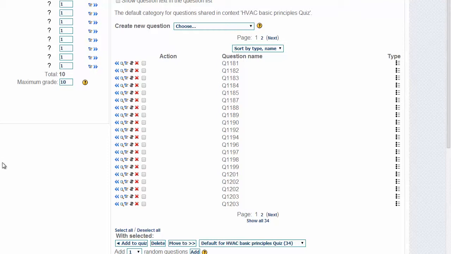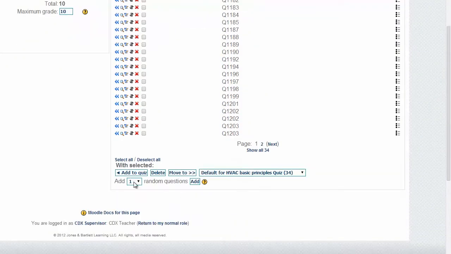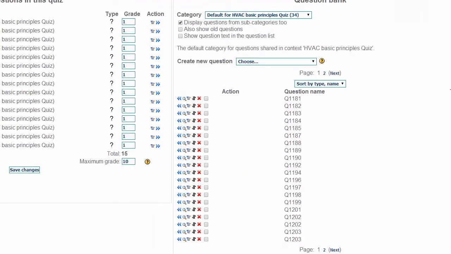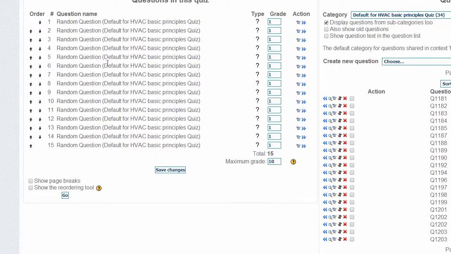The quickest way is to come down to the bottom of the question bank section, and we can select to add a certain number of random questions. So if we want to change the question total from 10 questions to 15, we can select 5 and then click Add. And then over here we've gone from 10 random questions to 15 random questions. And those 15 random questions will all be pulled from the same question bank.